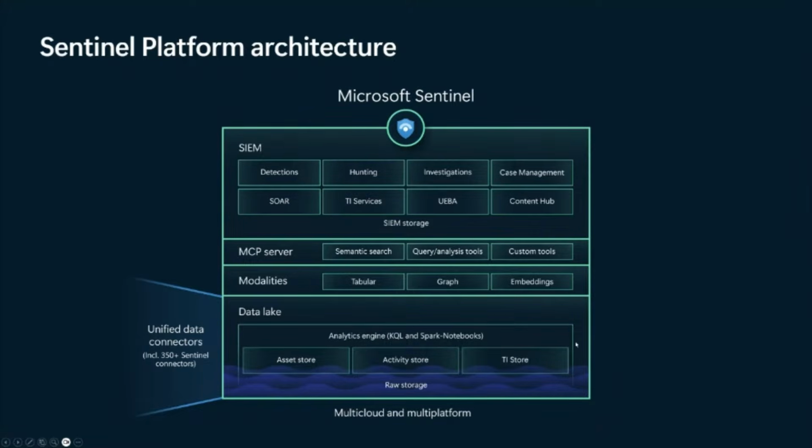Sentinel platform has been introduced over the past year, and that's really comprising this bottom section of this diagram. With the data lake really being the backbone of the platform, it really forms the overall foundation for the platform. And that really helps to enable additional modalities like Sentinel Graph that you may have heard of, and also MCP server.